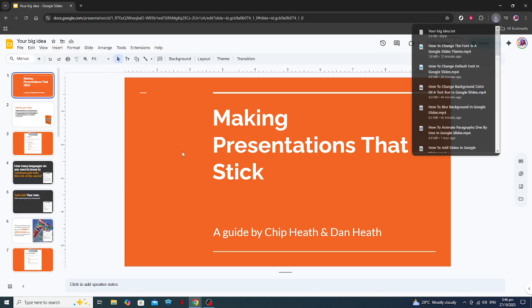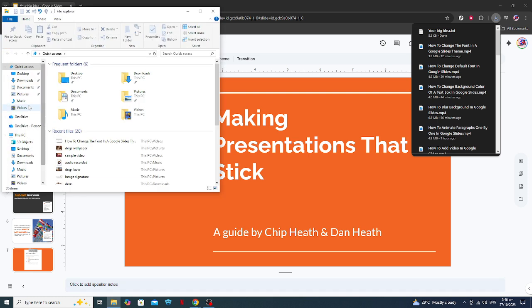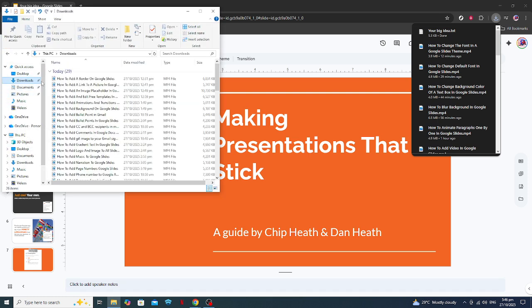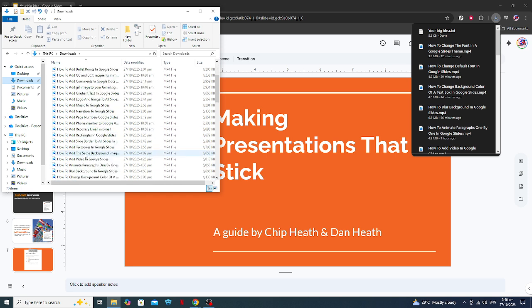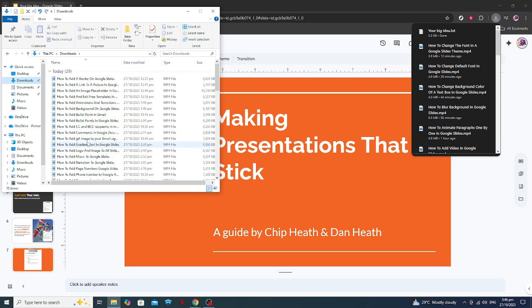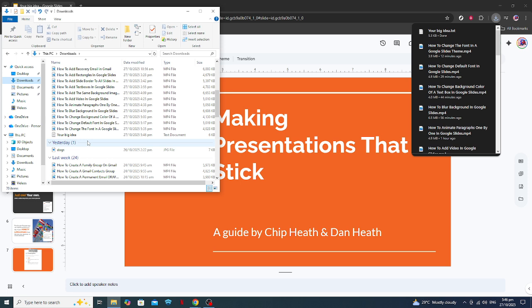This action will initiate a download of your presentation's content in plain text format, stripping it of all formatting and visual elements. Once the file is downloaded, locate it in your computer's Downloads folder or wherever your browser saves downloaded files. When you open this file with a text editor of your choice, such as Notepad or TextEdit, you'll see all the text from your slides laid out in a simple, readable format.